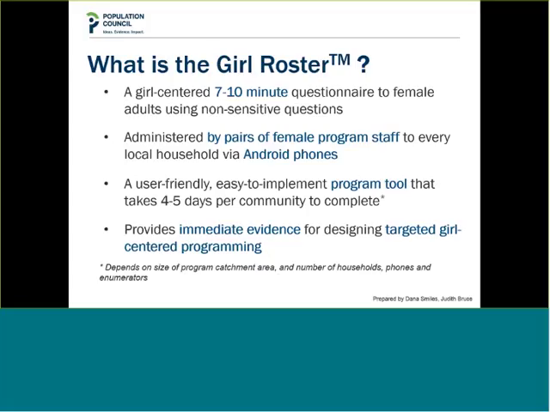It takes 4 to 5 days per community to complete. It provides immediate evidence for programming for targeting girls who should be at the center of programs.